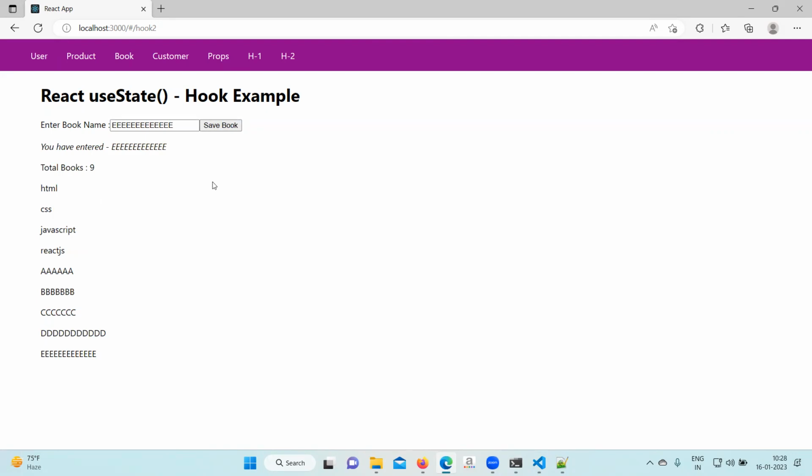Now next we need to understand multi-dimensional array, how to add and how to list. Then next will come how to delete. Then we'll delete from here also and from there also.